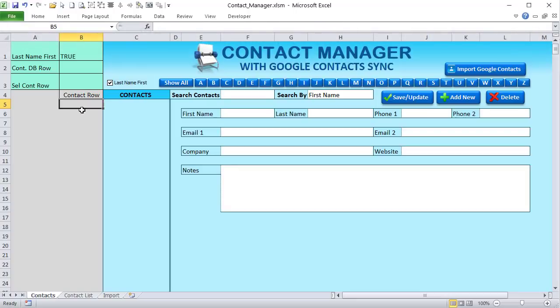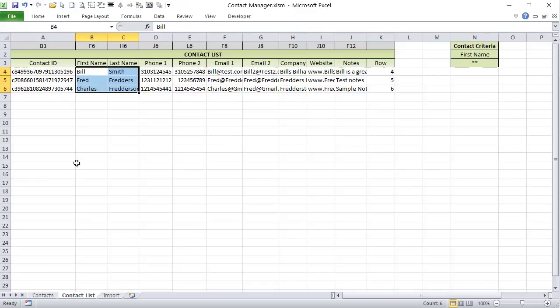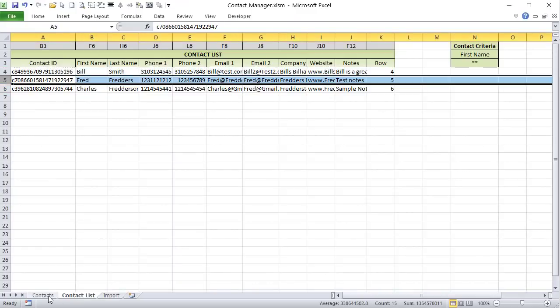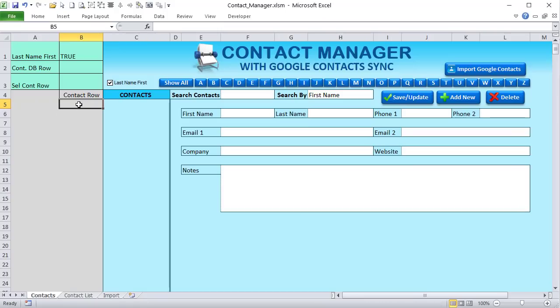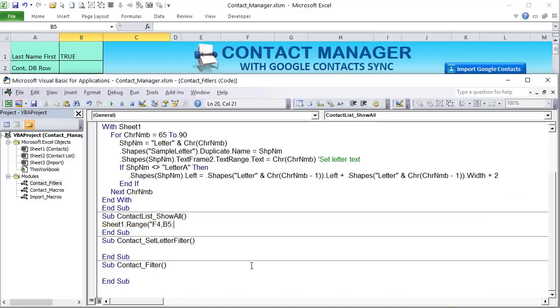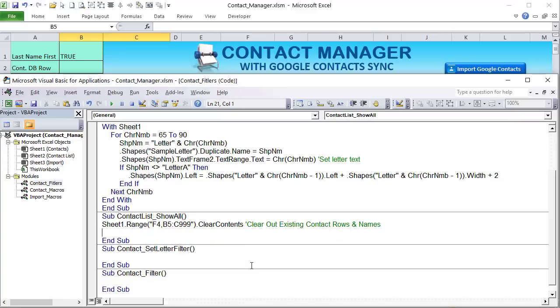I want to put the contact row here and the contact. So when I click on a contact, I know what database row it is, 4, 5, whatever. So I'm going to put that. So I also want to clear out B5 all the way through C, so I'm going to do that right now. B5 through C99, and then we just do .ClearContents. Clear out existing contact rows and names. So once we have it clear, we're ready to load in.